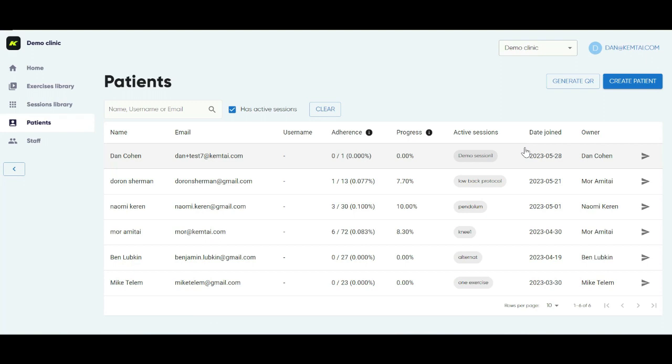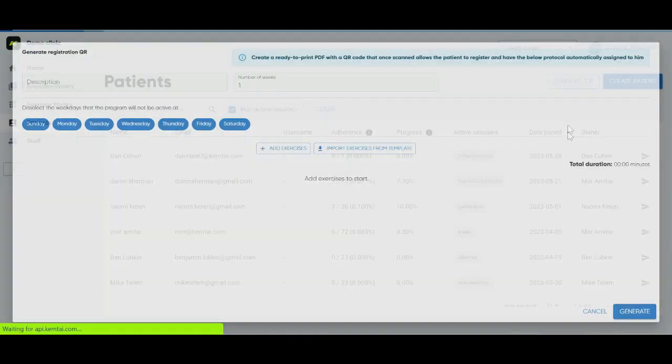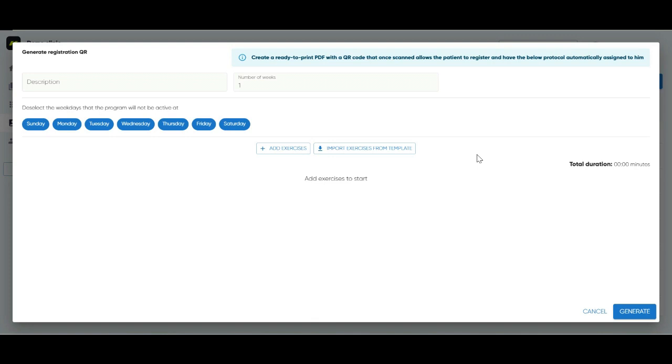I also have another option. Instead of manually entering the patient's details, I can click Generate QR Code. Now this is a very easy and good solution for doctors or very busy clinicians that don't have time to manually enter each and every patient's details. So this option enables us to assign a protocol to a specific patient, but let the patient sign themselves up.